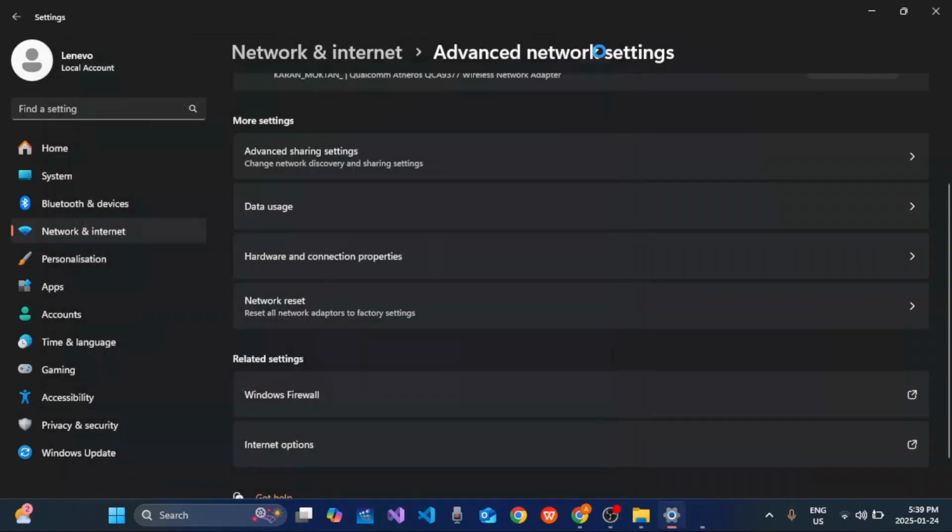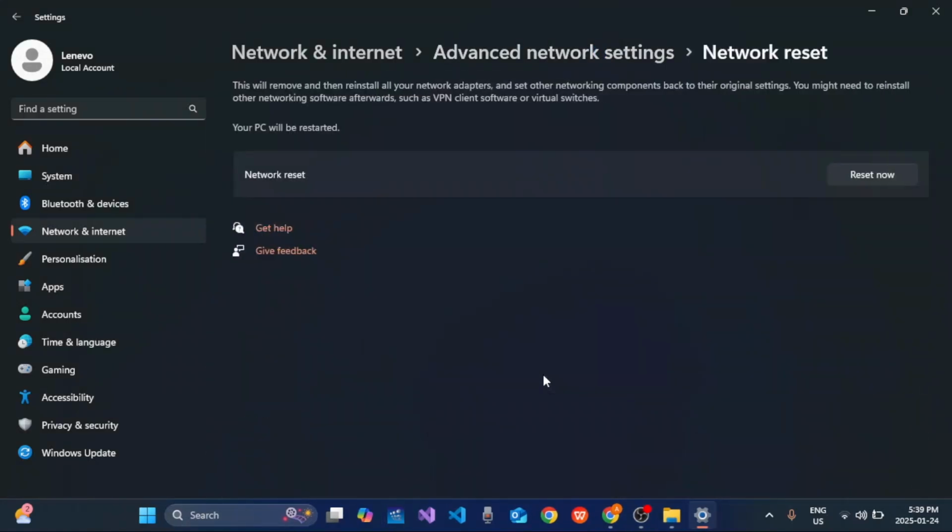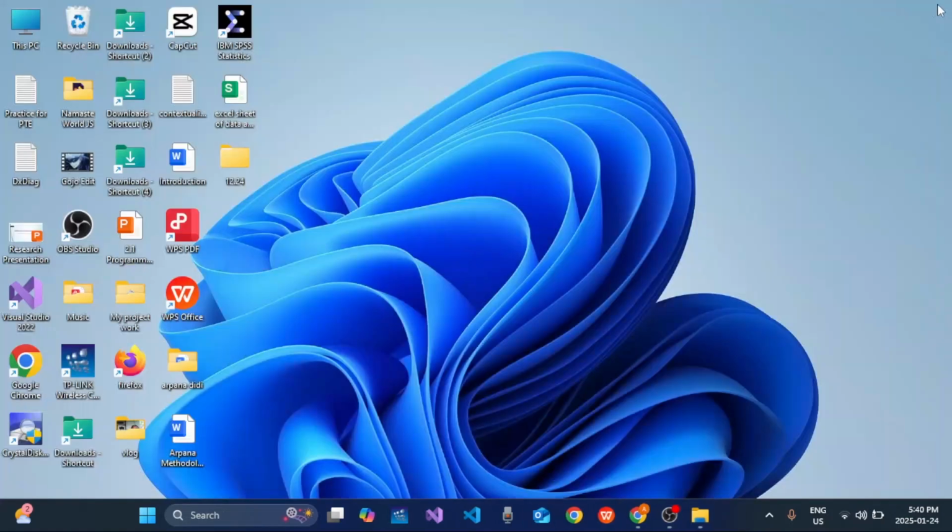The second step that you can follow is simply to reset your network. Click on Reset Network or Network Reset and click on Reset Now. By resetting your network, you can easily fix this kind of issue of Wi-Fi connected but no internet. And with that, you are good to go.